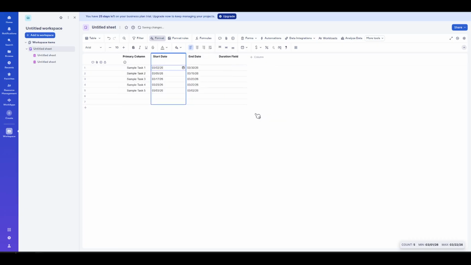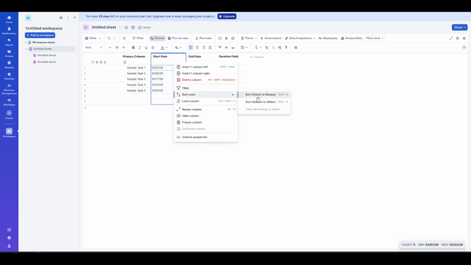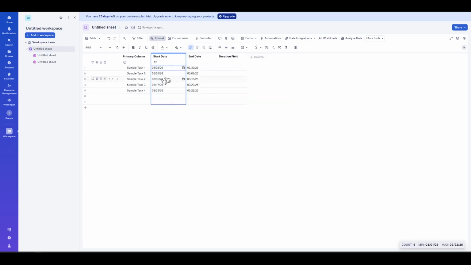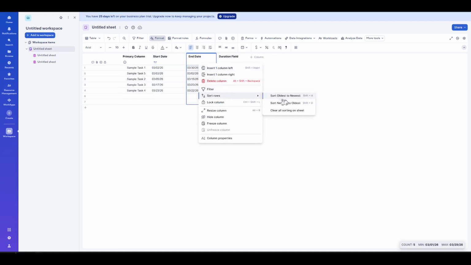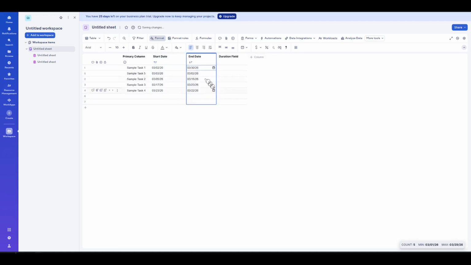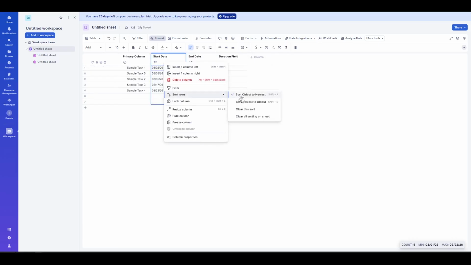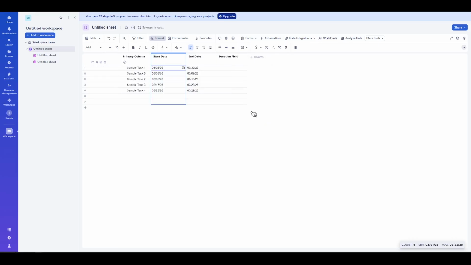If you ever want to reverse the order you just applied, simply right-click the same column header again and choose the opposite option, like switching from A to Z to Z to A. Also remember that sorting is about organizing your view and your sheet data. It doesn't change any cell content, it just changes the order of rows.